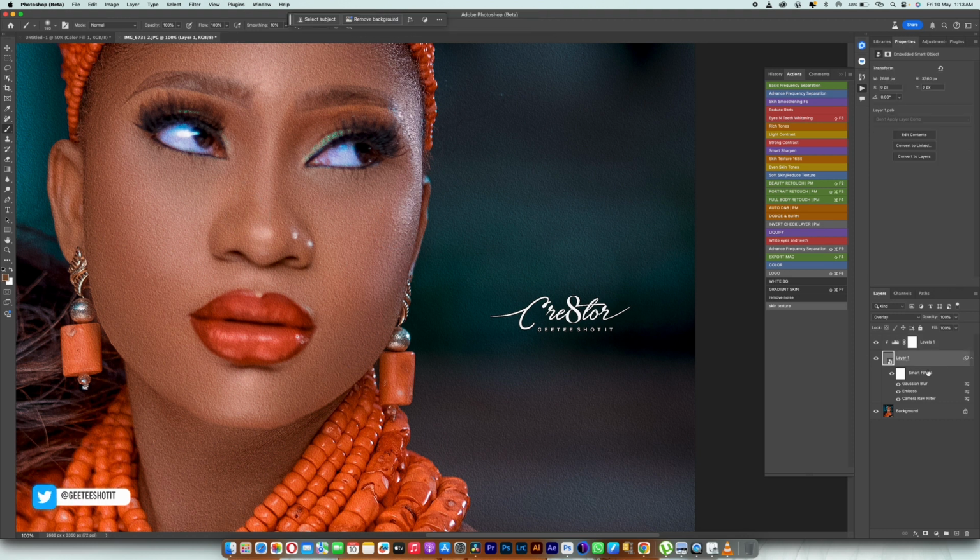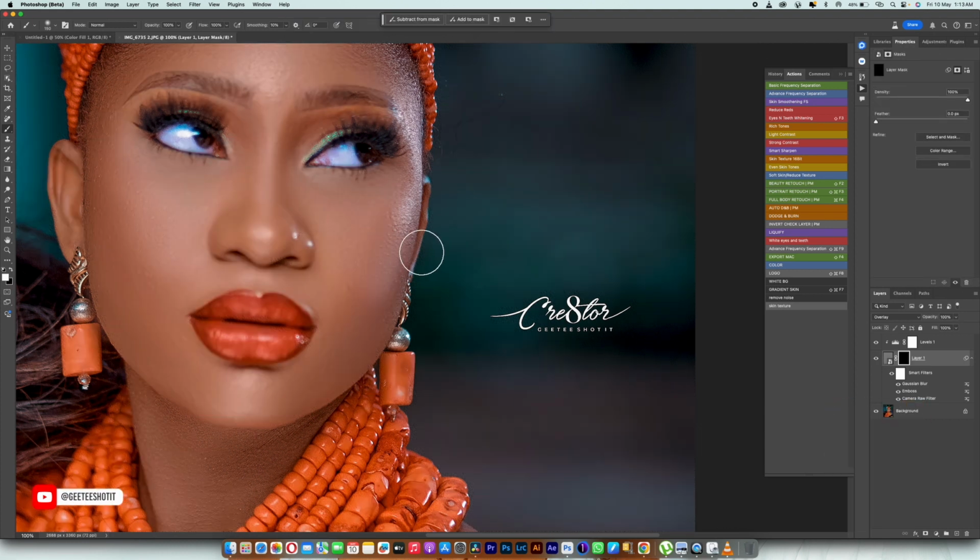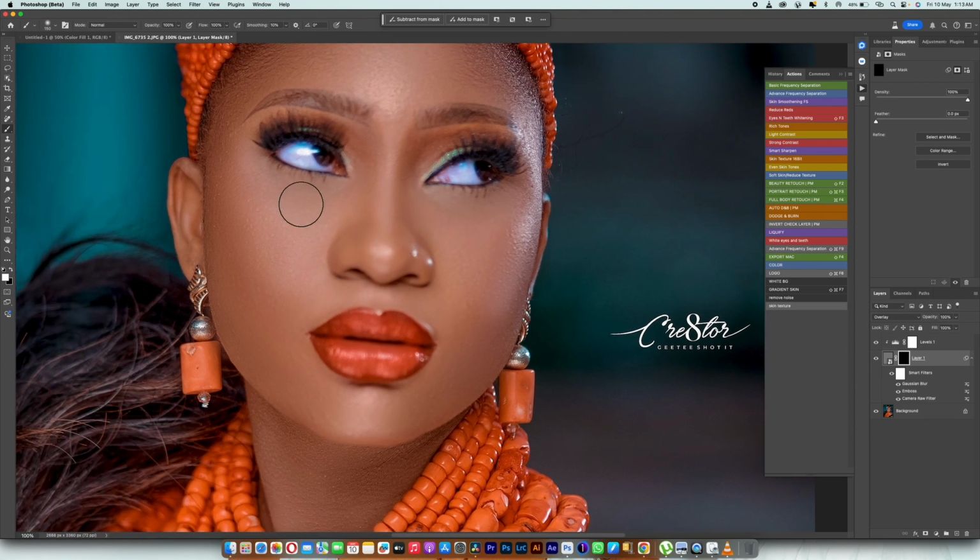Then now I will just hold down my Alt and click on the mask, so that will help me invert it. Once it's inverted, I can now paint back those textures. Now the reason why I'm doing that is to make sure I don't paint the texture into areas that already have textures. I just want to paint it into these areas. So my brush is here, these are my settings on my brush. I'm going to be painting with a white brush, so I'm just going to paint it in.